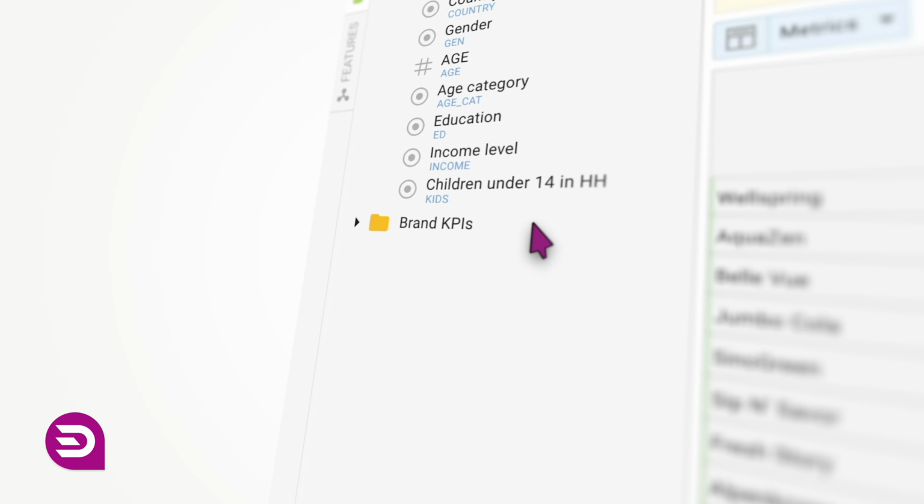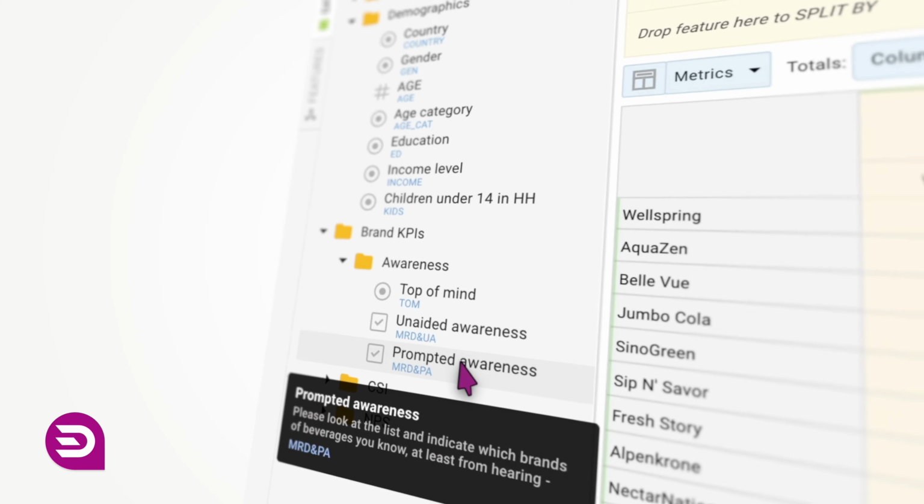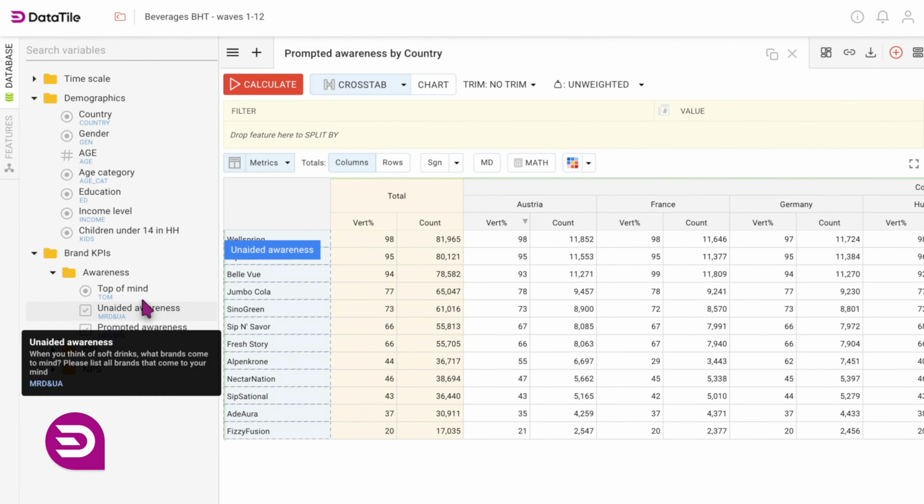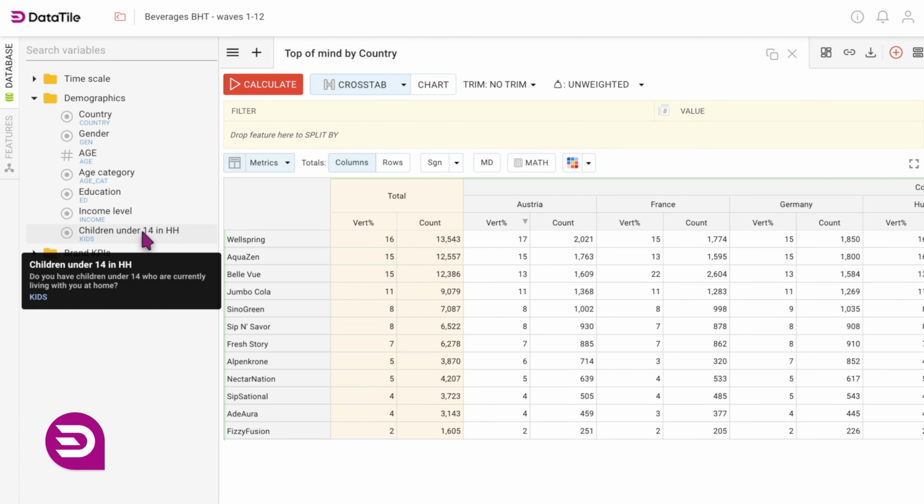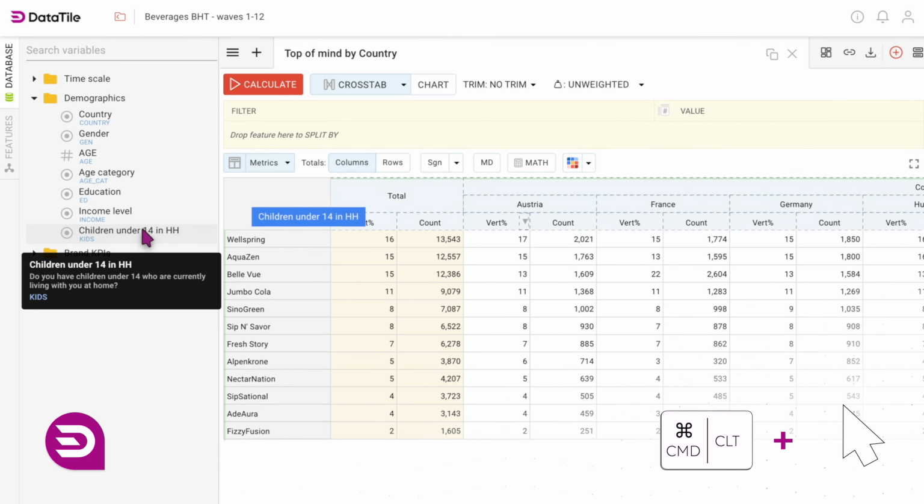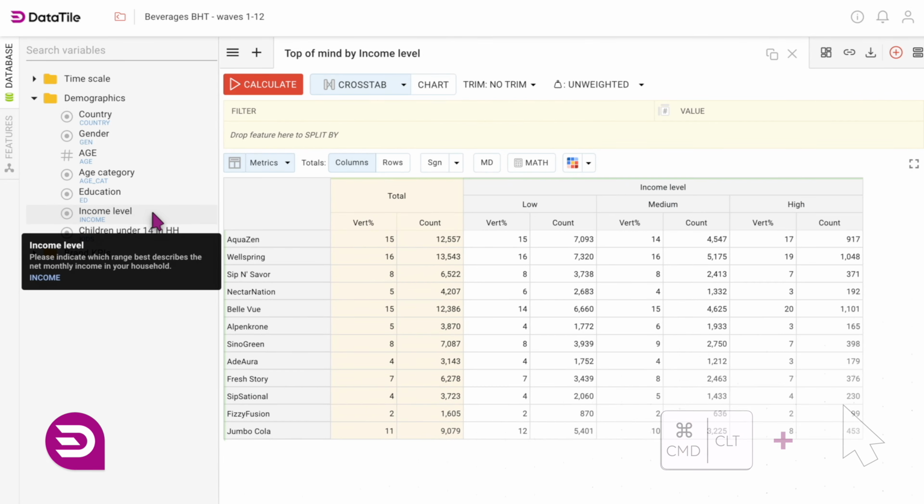If you wish to change the variables in your rows, double-click on another question and the system will automatically replace the rows in your crosstab. To replace the columns, just Control plus double-click on another question.